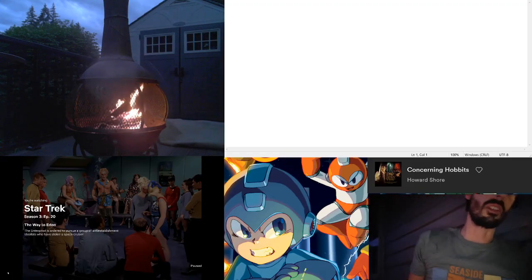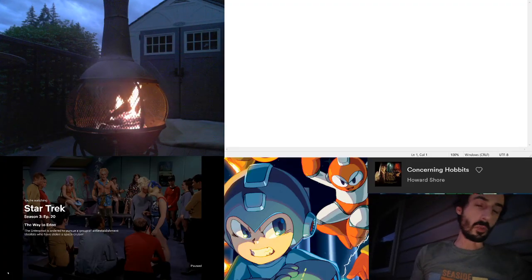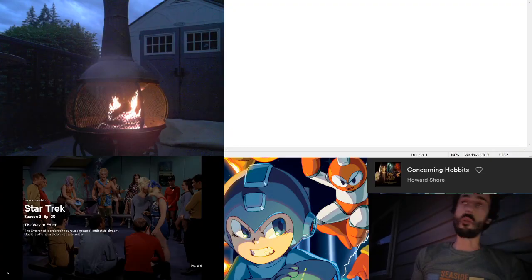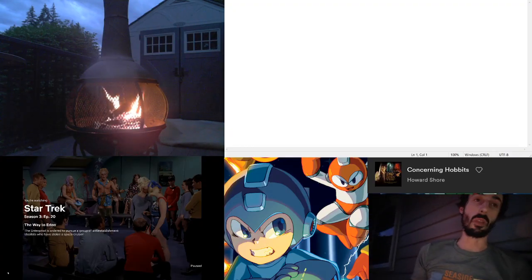Yeah, I hate the Chrome tab. I'm not switching back to Chrome at all. No, I wouldn't switch back to Chrome, but Firefox is pissing me off a little bit.